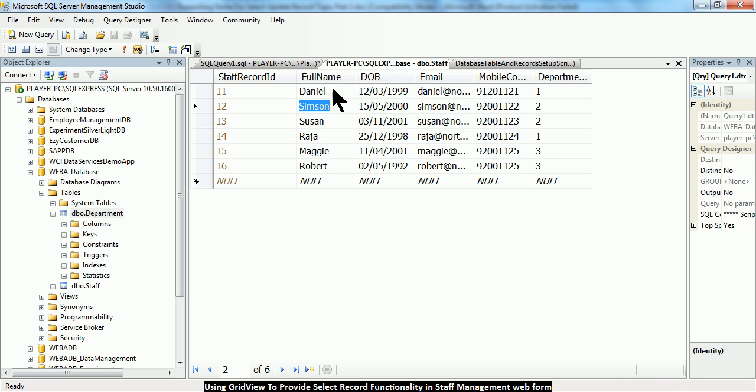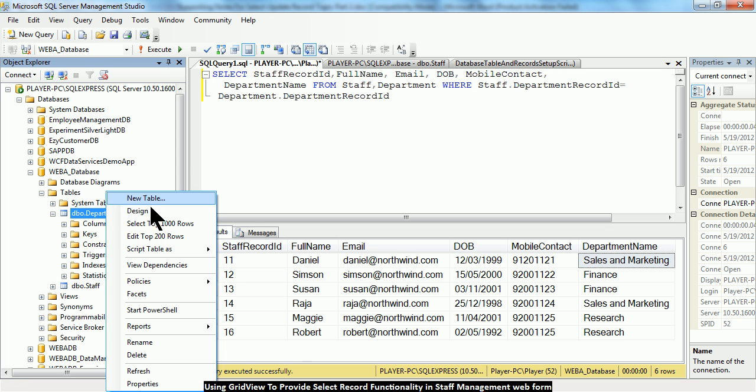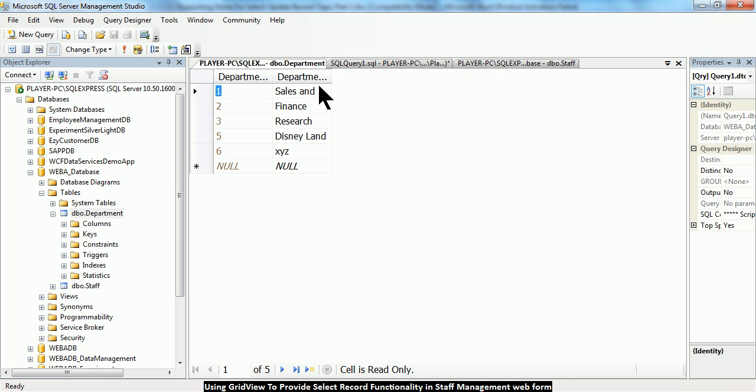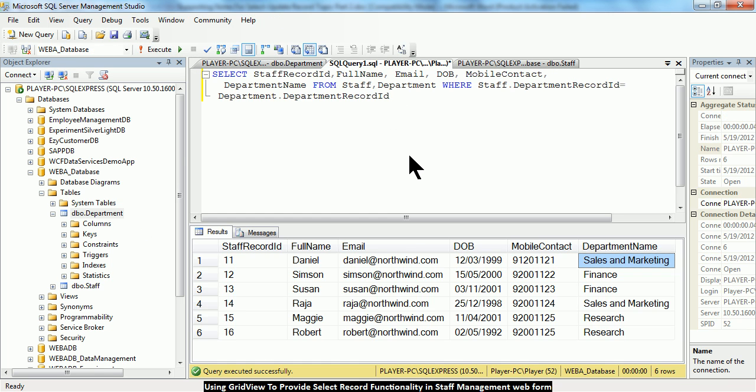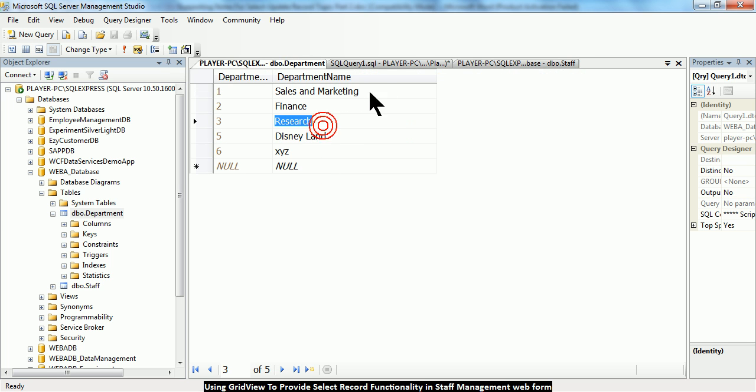If you take a look at the staff table, Daniel is indeed tied to the department record ID 1. What is 1? Let us take a look at the department table. The department table, 1 is actually sales and marketing. Now, let's just say that I purposely modify the staff table, the department record ID, to be 3. What will happen? It means that Daniel is attached to research.